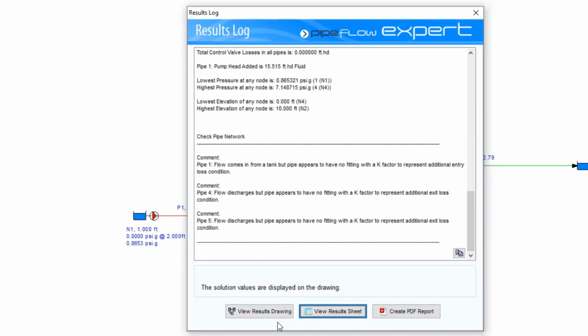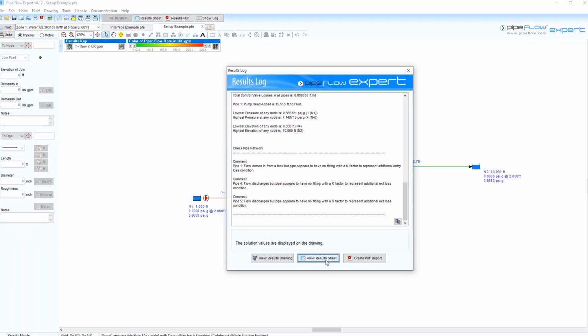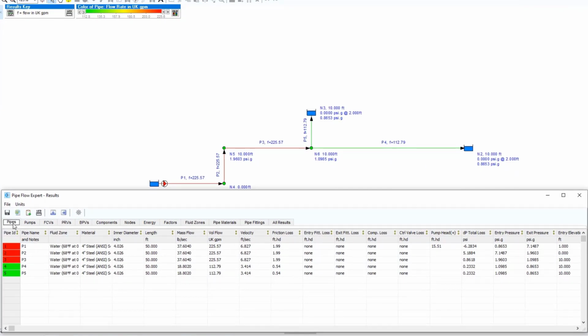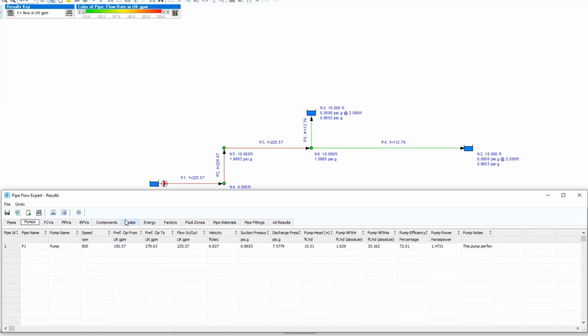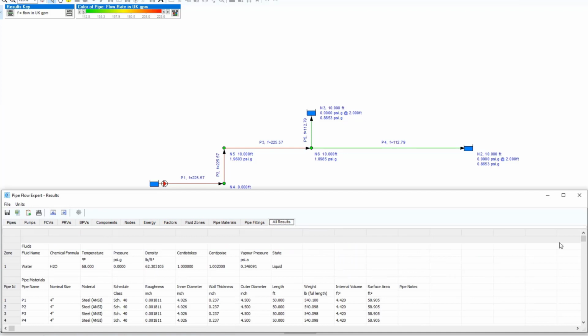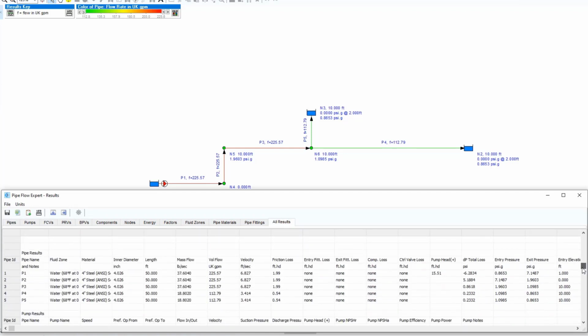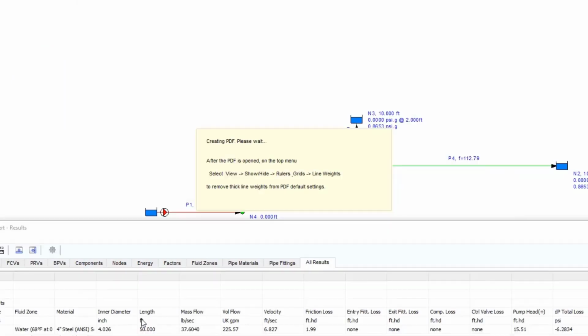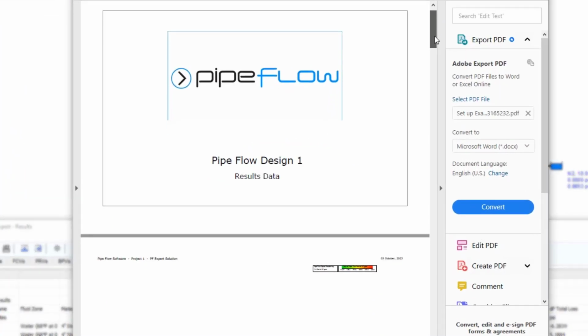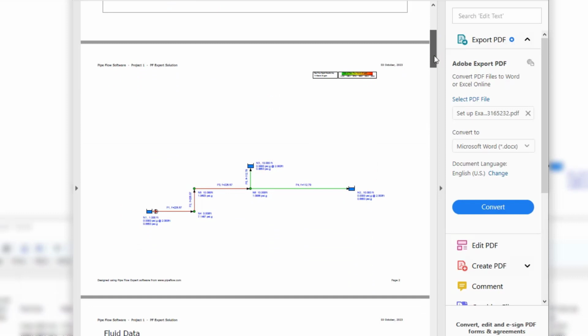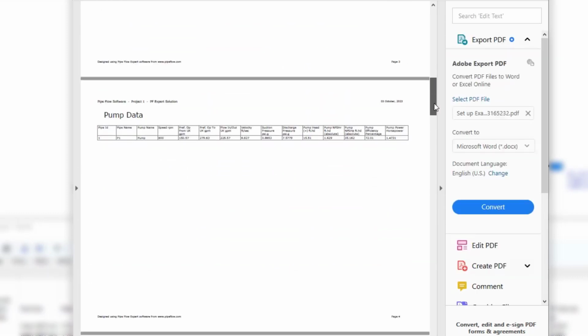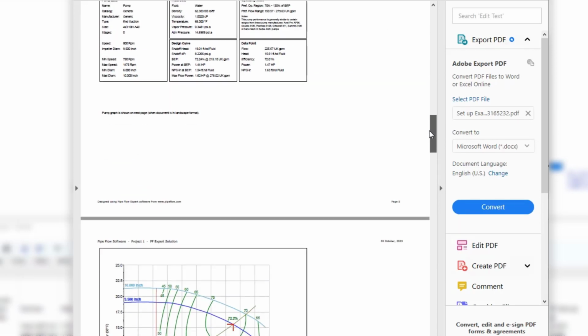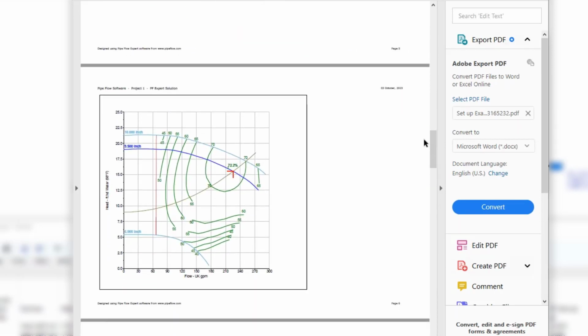The calculated results can be viewed on the drawing or in the results tables, and a PDF report document can be created. The result sheets open up an Excel-like window with various tabs for different aspects of your model. Any tabbed result sheet can be exported to a Microsoft Excel spreadsheet. Pipeflow Expert allows you to configure a professional PDF document that contains a cover sheet, high-resolution image of the piping schematic, pump graphs, and data sheets showing the pump operating points, as well as data tables for other items such as flow rates and node pressures.